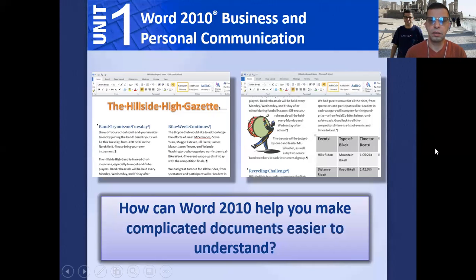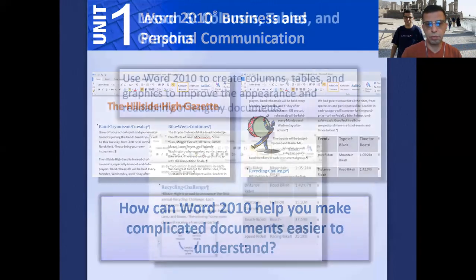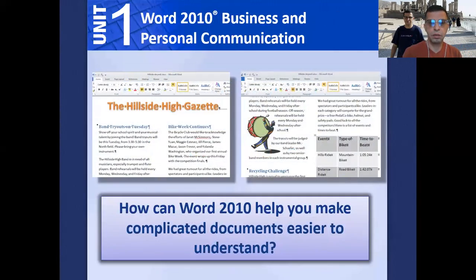In this lesson, we're going to see how Word helps me make a complicated document easier to understand. And this is Unit 5, or Module 5, or Chapter 5, whatever you call it. If you look at it, it's like a gazette, newspapers, all these things.